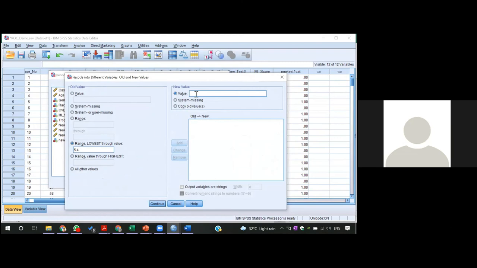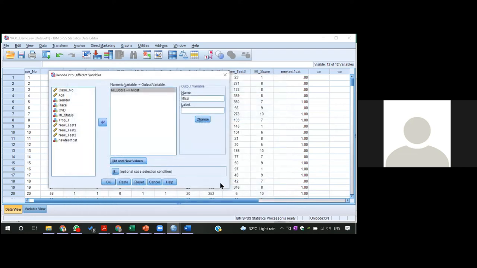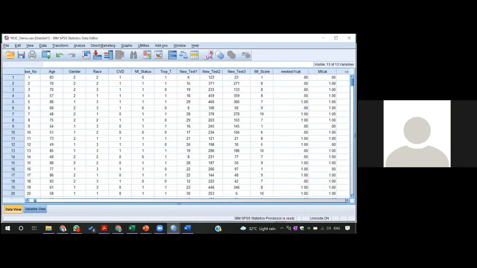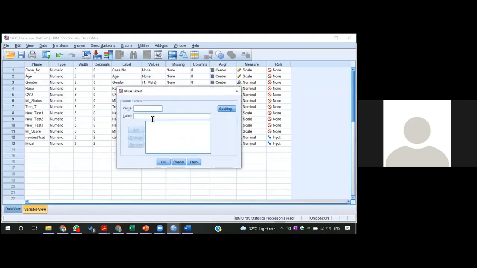I will give this the value of 0. So this will be my healthy, and then the highest through I'll keep as 5.5. Then I'll keep it a value of 1. Add it. Continue. Okay. So I'll go back to my sheet and see whether this has converted or not. So there is a category. Again, I'll go to the variable view. I'll label this because I don't know. So 0 will be my disease negative, and I have added this. 1 will be positive, and I have added this.